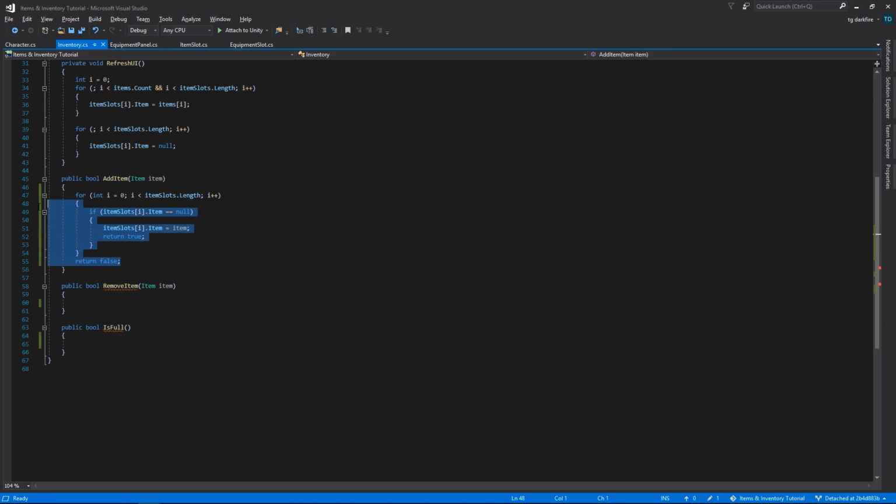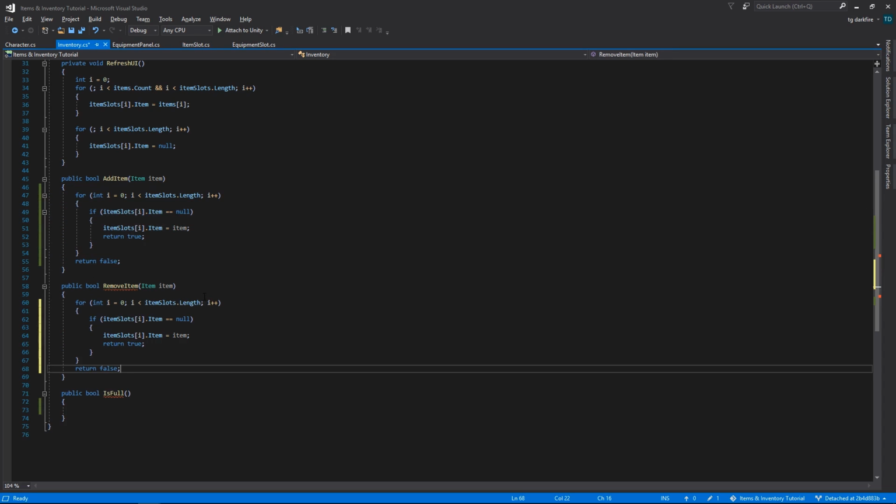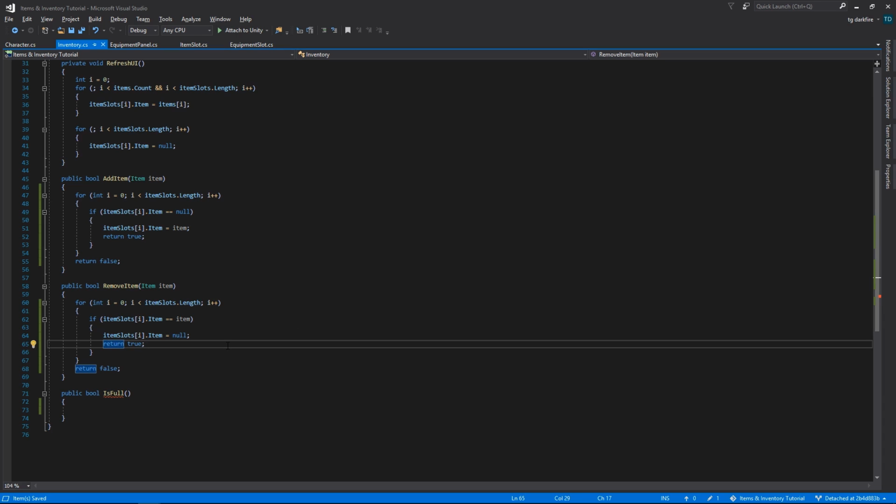To remove an item, it's basically the same thing, so I'm just gonna copy this, but instead of checking if the slot doesn't have an item, we will check if the slot has the item that we want to remove, and if it does, then we'll set it to null, because we just removed it, and we return true to indicate that we were successful in removing the item from the inventory. Otherwise, we return false.